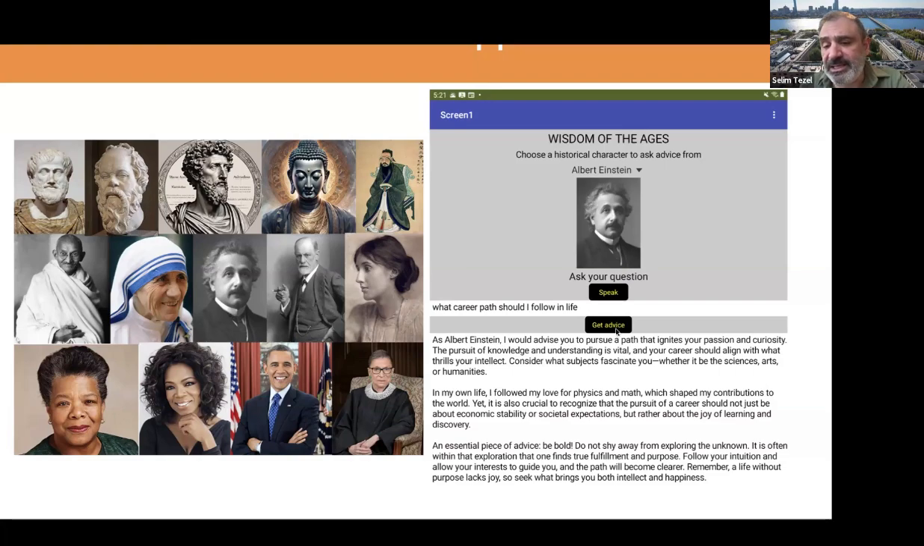You press another button, it says get advice. And then the prompt is such that we tell ChatGPT, you are now Albert Einstein, answer this question as if Albert Einstein would answer. And out comes this really remarkably beautiful, first, quick summary of what Albert Einstein has done, and then advice as if Albert Einstein would give. So this technology is already here.